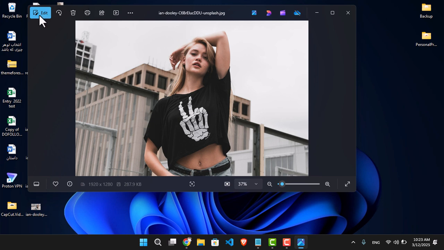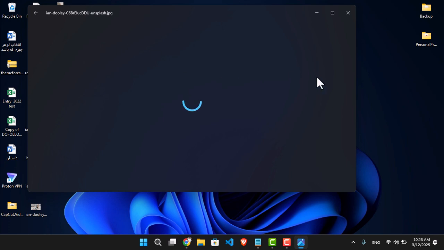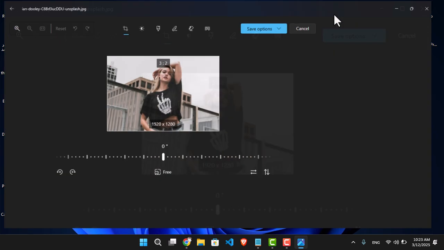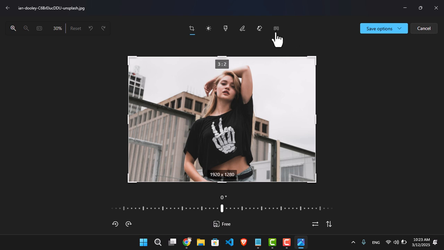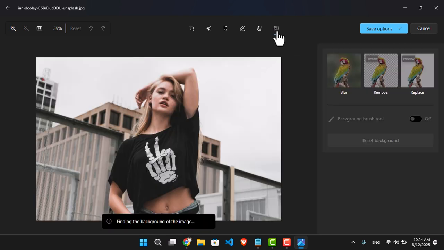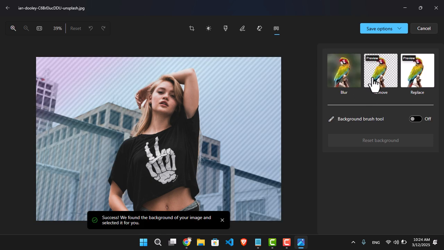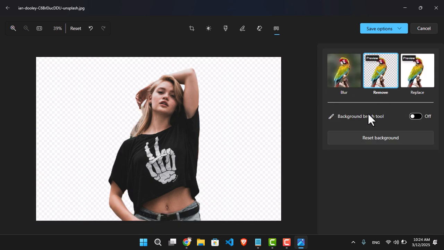Just click on edit here at the top right corner, or the shortcut is Control E. Press that, wait a while, and then click on these icons. As you can see, it is background. Once you tap on that, there are 3 options that can be used: blur, remove, and replace. Just click on remove. As you can see, the background is completely removed, and now you can save it like that. Save as a copy.